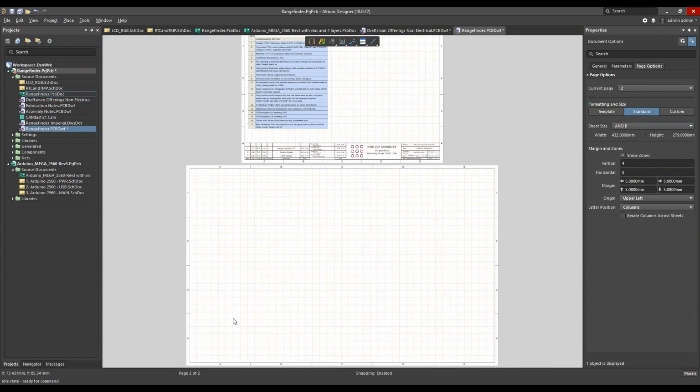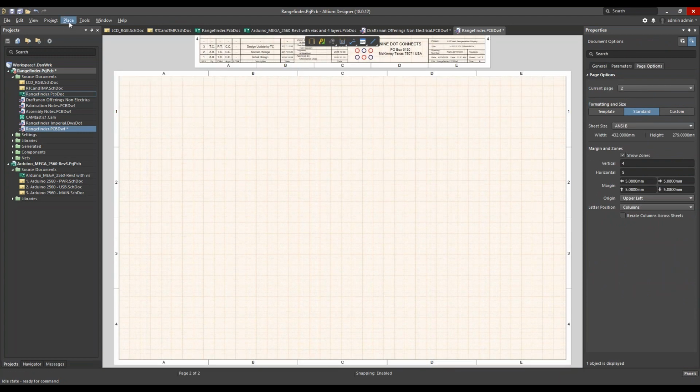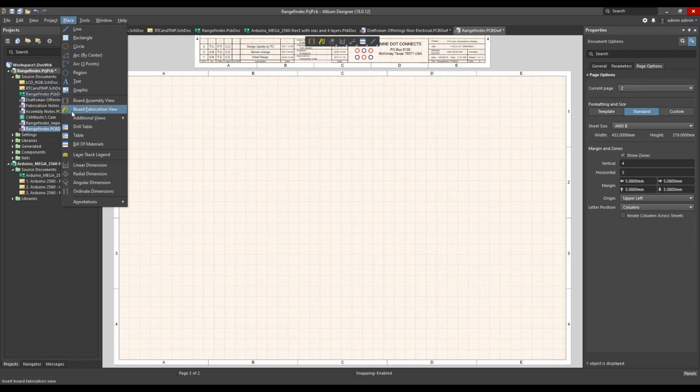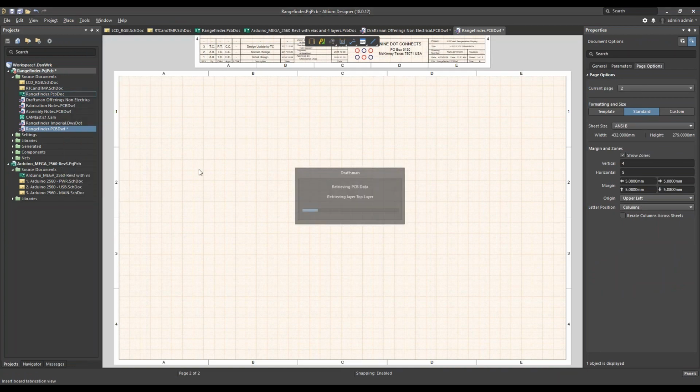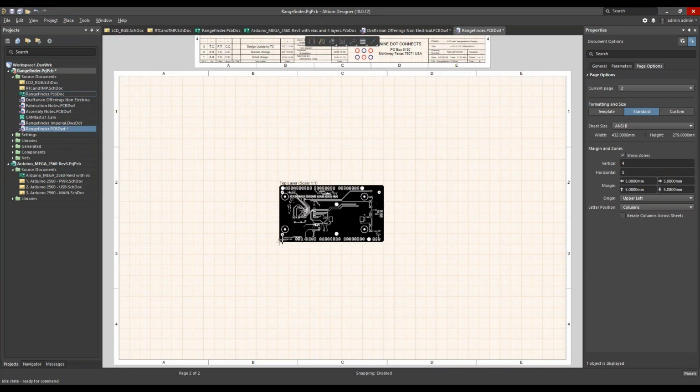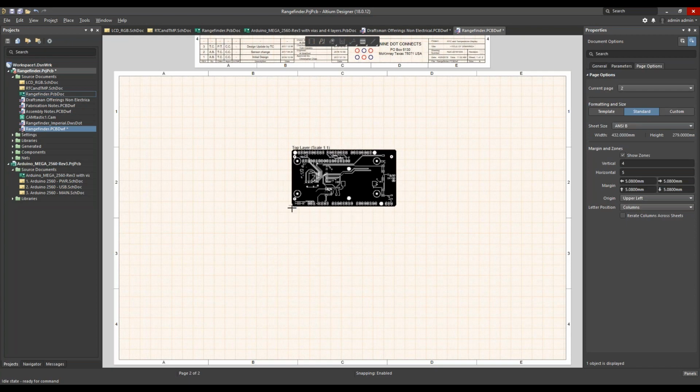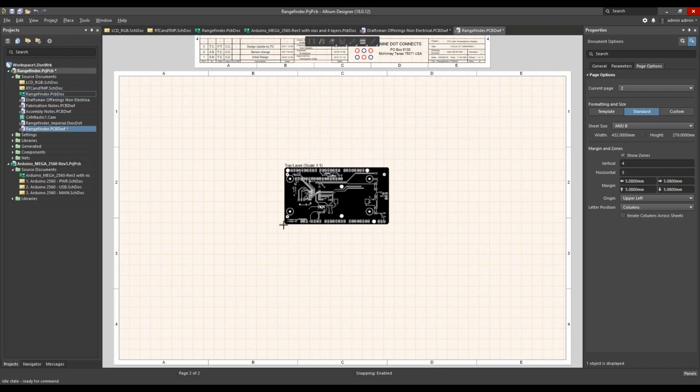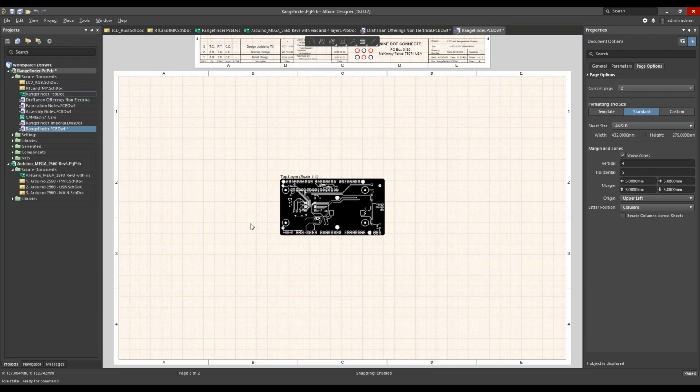So let's go back into this here. And what I'm going to do is use a feature and zoom this in. There we go. And I'm going to place, this time, a board fabrication view. So anytime I place a board fabrication view, by default, it will always show me the top layer at a scale of 1 to 1. Okay? And that's fine. So I do have this over here.